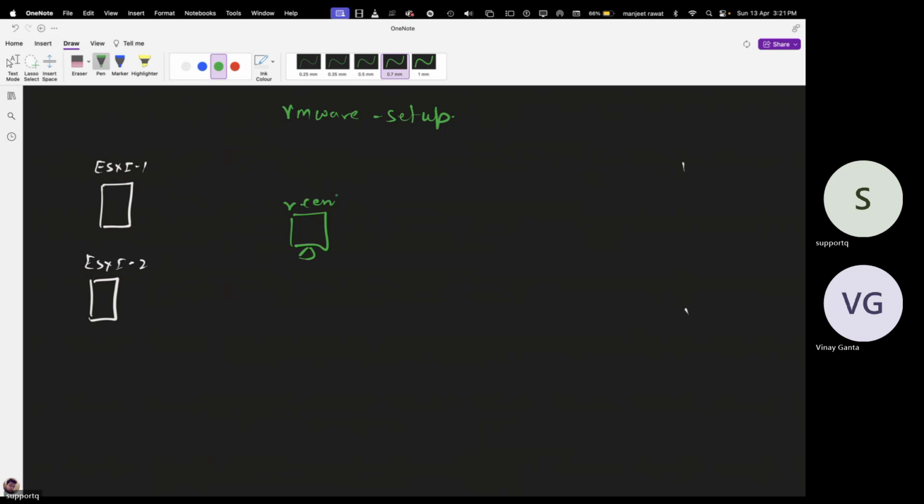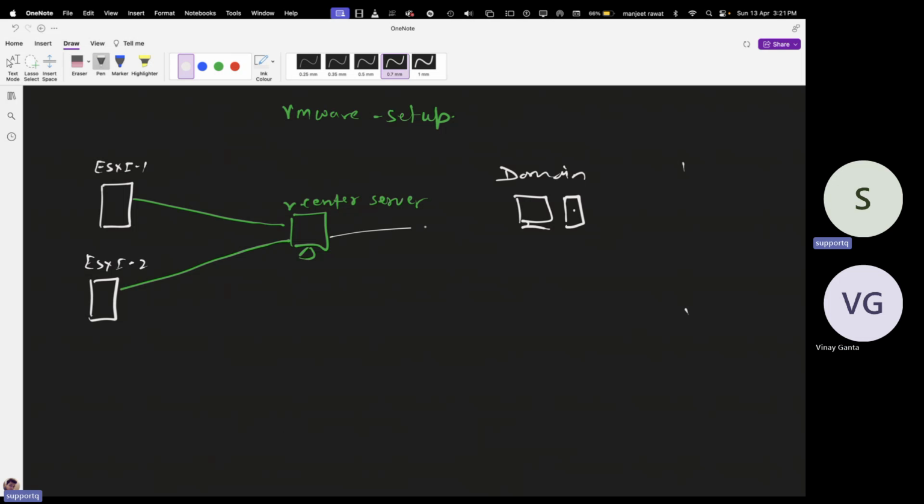Both ESXi hosts should be connected directly to the vCenter server, right? One more resource that you need to configure is ADDS. You should establish a domain machine, maybe on Windows Server 2019 or Windows Server 2022.